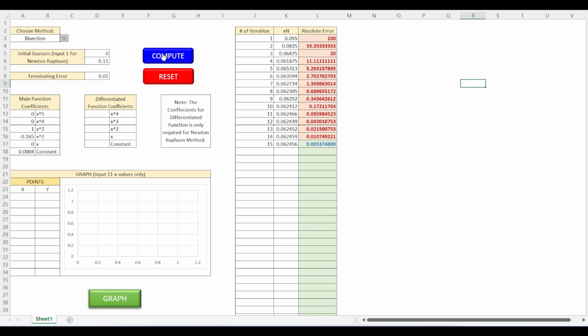Here, I'm gonna click it. So as you can see, the output is terminated at 15 iterations with the value of root at 0.062456, and this is the absolute error. Okay, so this is less than the terminating error. As you can see here, for the bisection method, even if you don't place anything here in the differentiated function coefficients, it will not affect the bisection method.